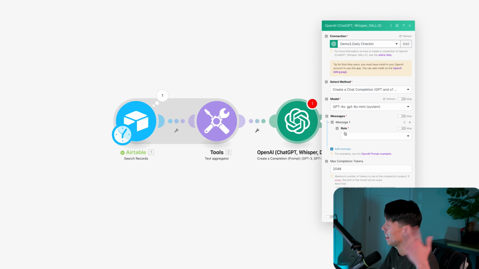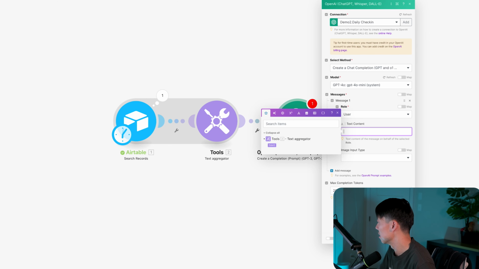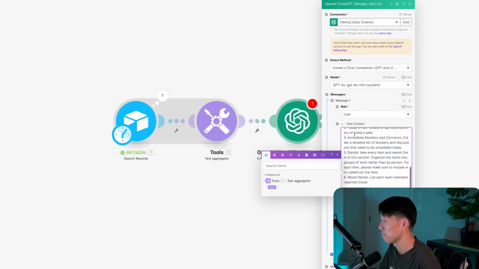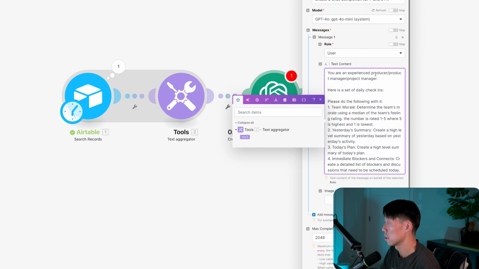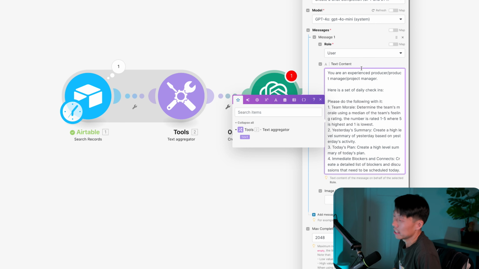All right, messages. I'm not going to mess with the system and assistant roles and all that. I'll just do a user message and make it all in one prompt. I'm not going to type this out for the sake of the demo, but I'm going to copy paste it here and I'll read it out loud. Okay, so the prompt I have is, you are an experienced producer / product manager / project manager, right? Depends on the company you're working at. You call it different things. I could even add like Scrum Master, all that kind of stuff, right?